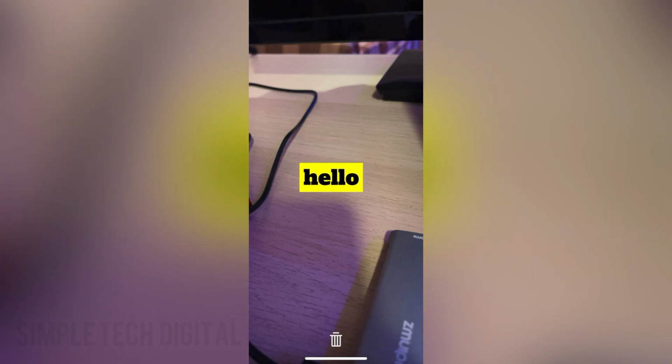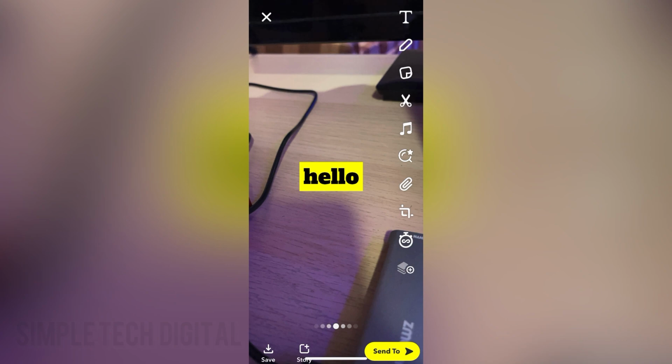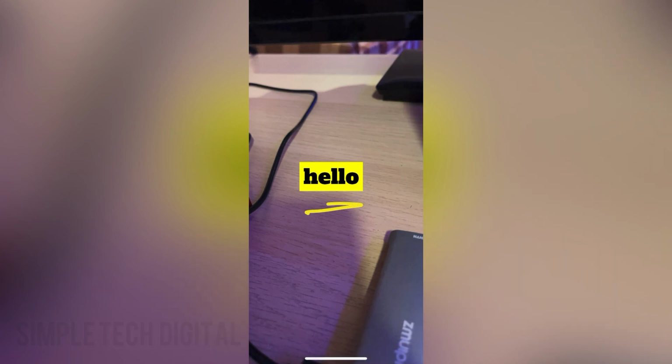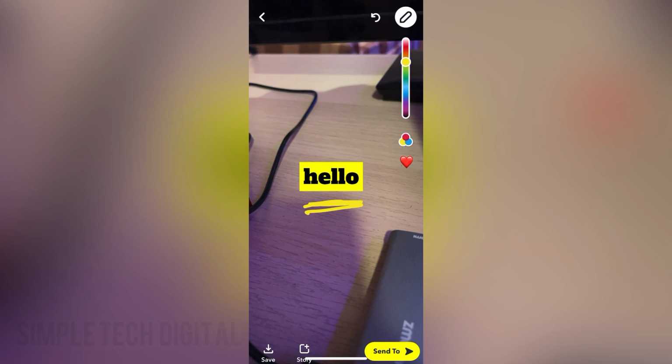Under the text icon, we have the pen icon or the drawing tool. So if we were to click on that, we can freely draw on the image any way we like, and we can change the color of the marker that we are using to draw on the picture. And for example, if you were to click on the emoji icon, you can literally draw in any emoji that you like.